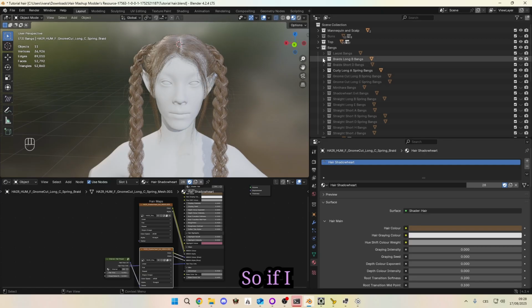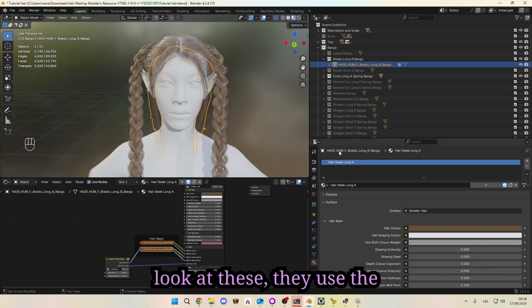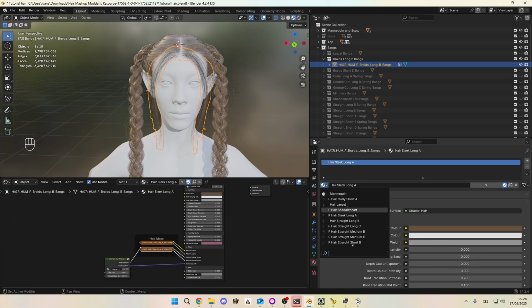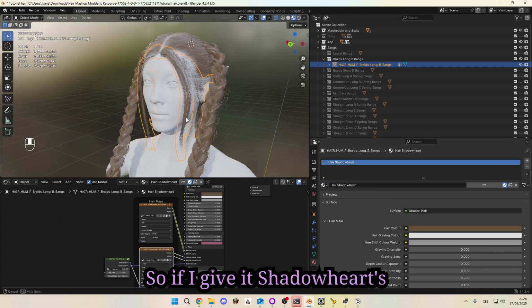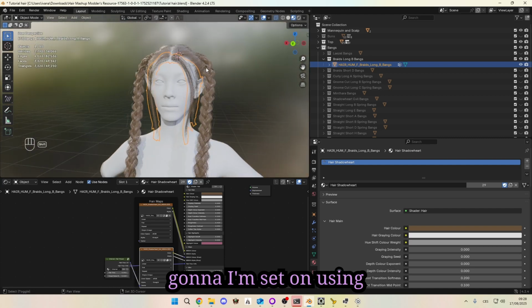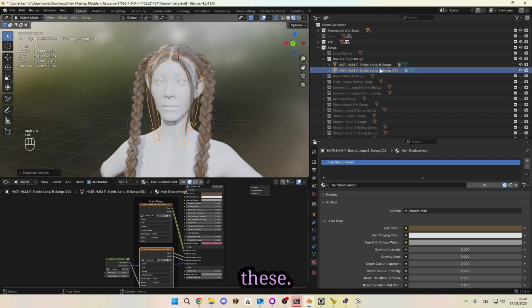So if I look at these, they use the sleek long A. So if I give it shadow hearts, it kind of looks okay. So yeah, I'm set on using these.